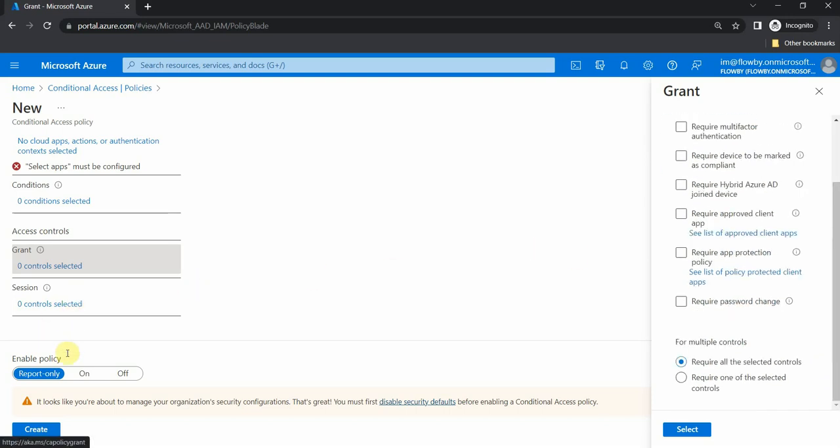And then the policy, when I enable it, of course, at the first step, I should do report only, because if I turn it on and it's not configured correctly, I might lock myself out. For example, if I configure for all users, block or require hybrid Azure AD joined device, and I do not have that device, then I would lock myself out.